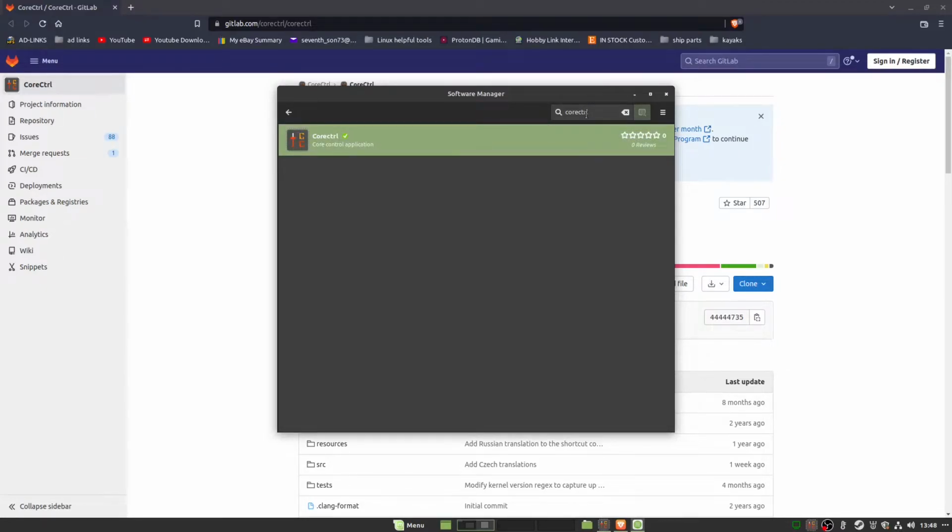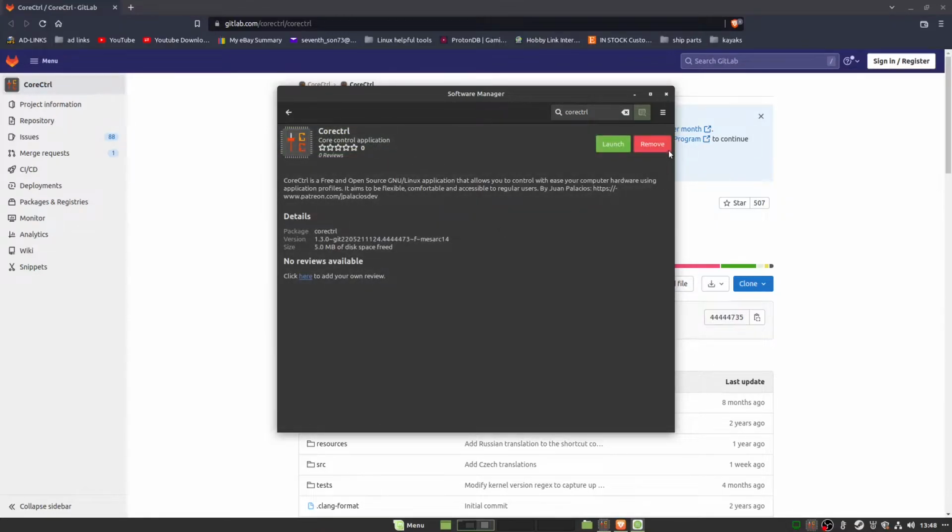So apparently you can now get CoreCtrl through the software manager, which is really good. If you don't like messing with command lines through the terminal, there it is. Go to your software manager, type it in, double click it, install it. Of course, I have Launch because it's already installed. You can install it there.